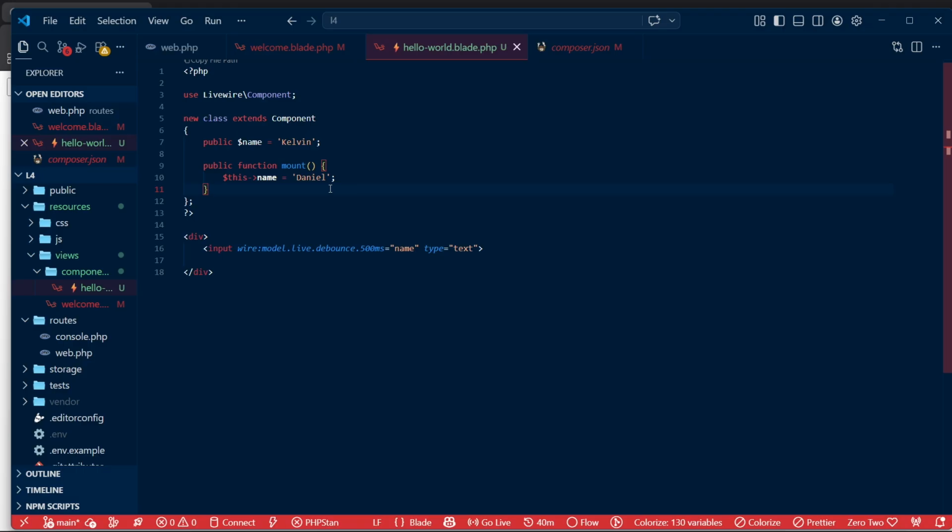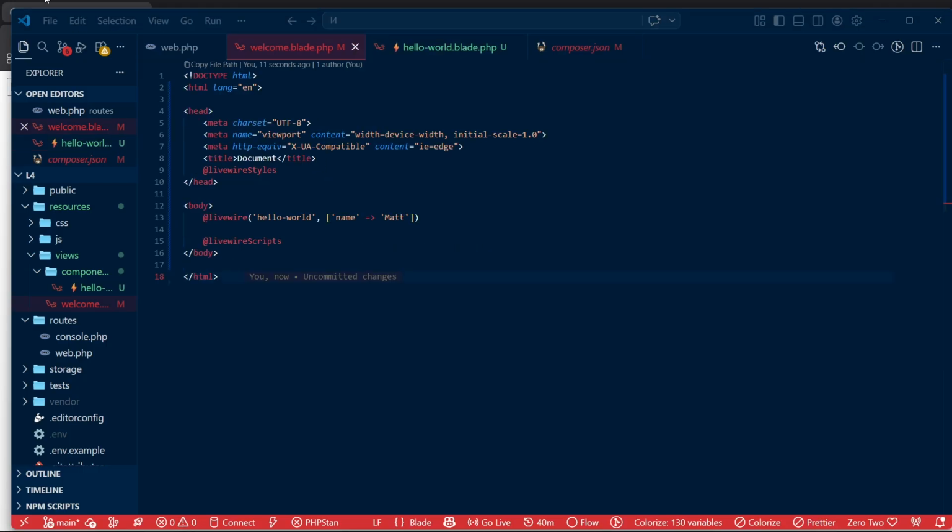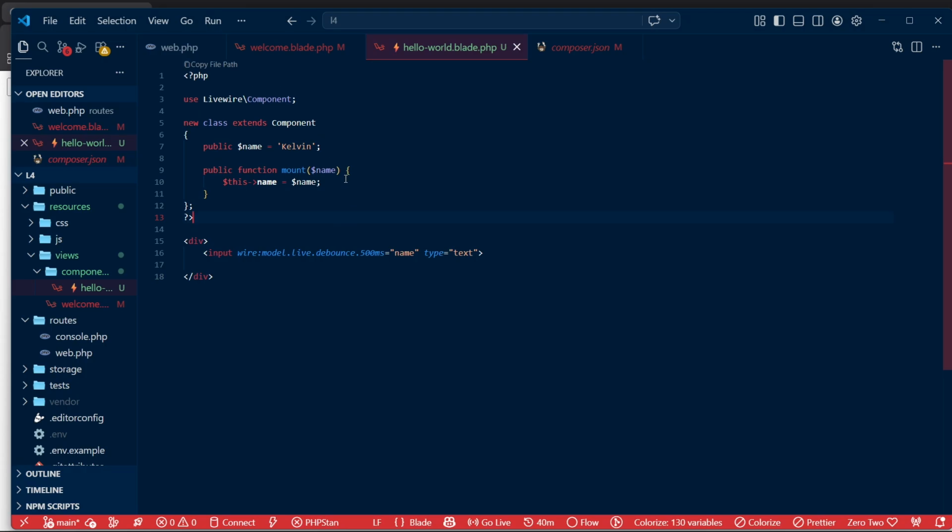Now you also have some other methods like I told you. Okay, so I updated the code a bit, and I just want to show you that you can also pass parameters into the mount method here, like I just did, which I passed this name variable here, and I called it here as well.